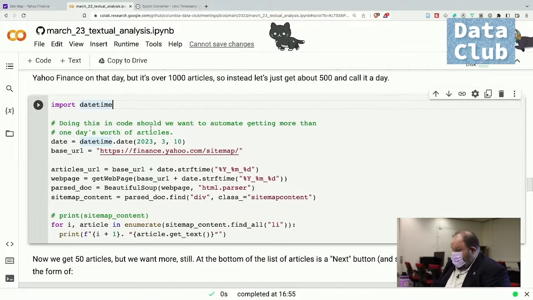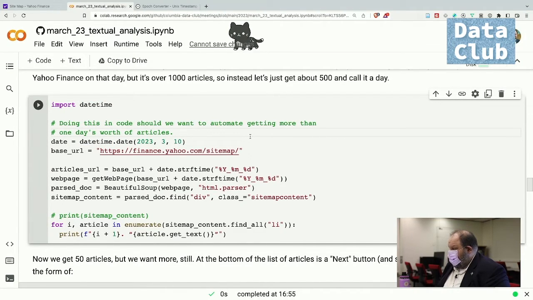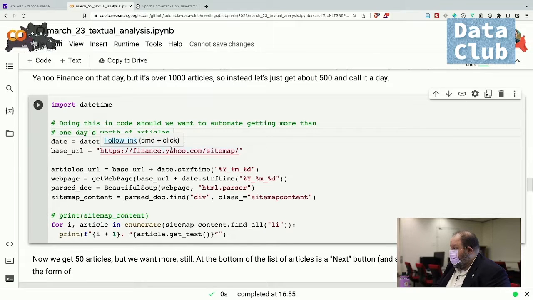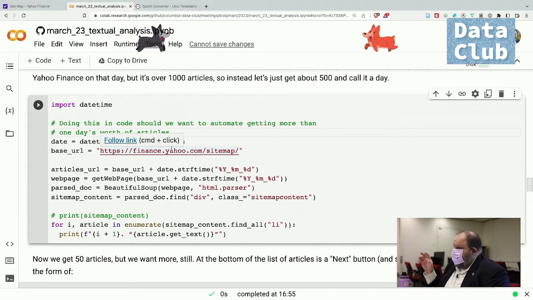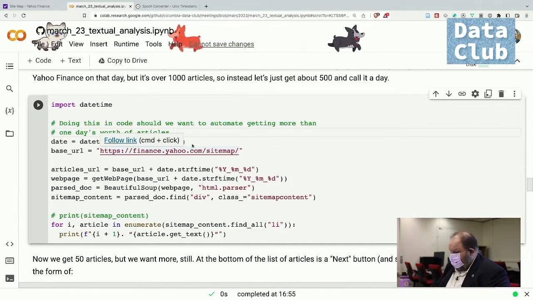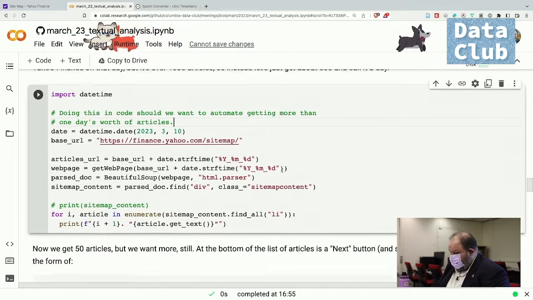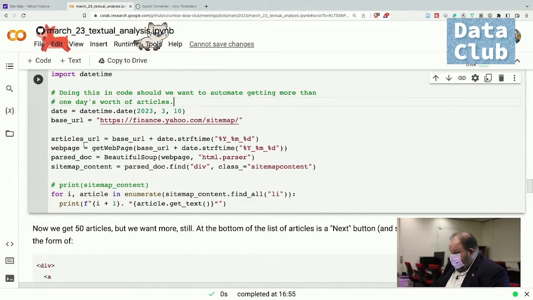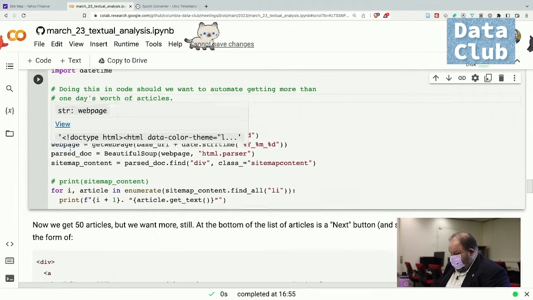Here, I made this a little bit more complex than it has to be, just so you could see possible ways of iterating over this. I created the date, March 10th, as a datetime object, because instead of using strings like 03_10 and then changing that 10, you can just add a day to a datetime object and get the dates that way. And then it gets the web page.